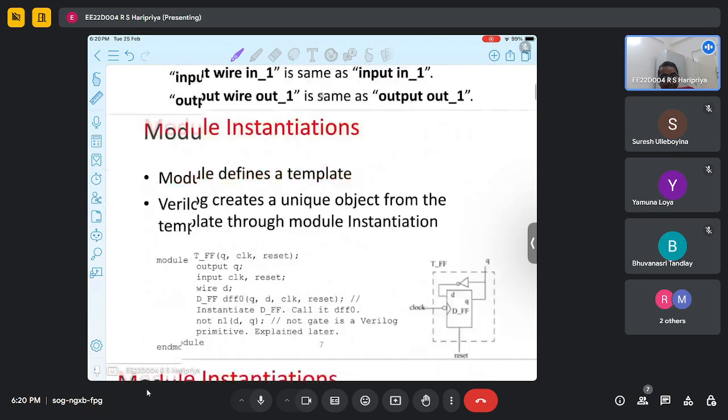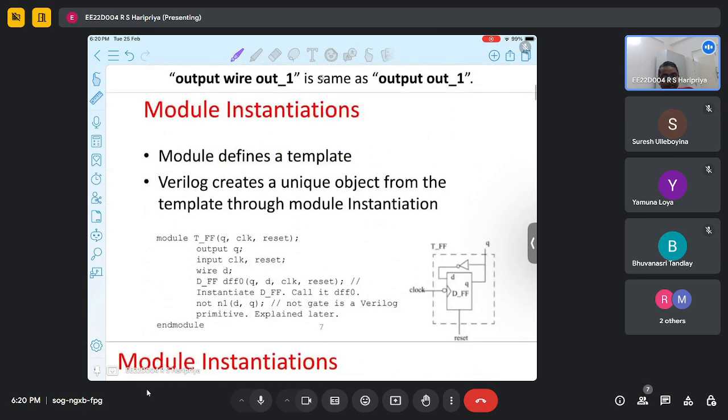Next, module instantiation. Say we have a D flip-flop. We call this flip-flop, instantiate this flip-flop to design a T flip-flop. So that we call as the module instantiation. This is the instantiation.